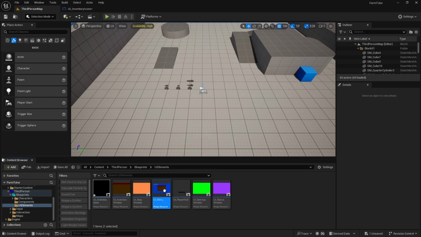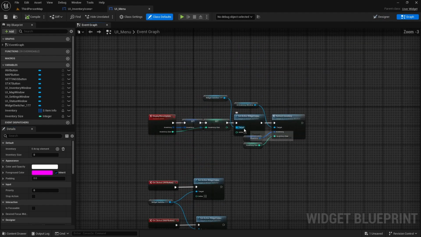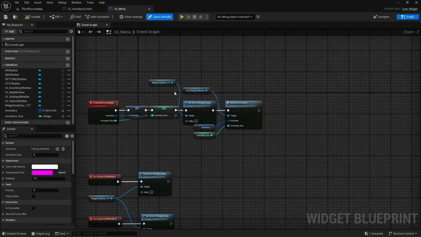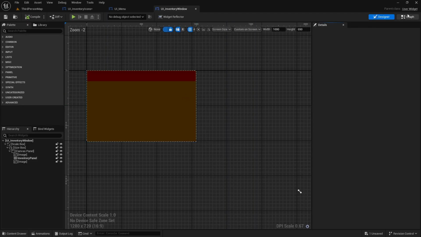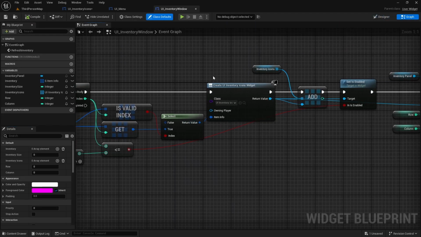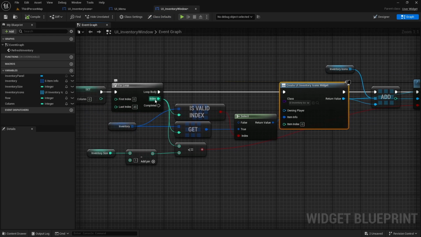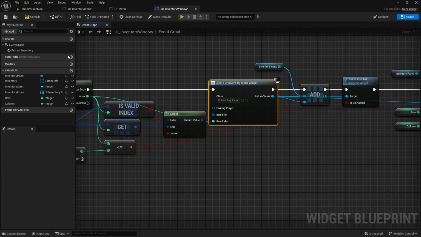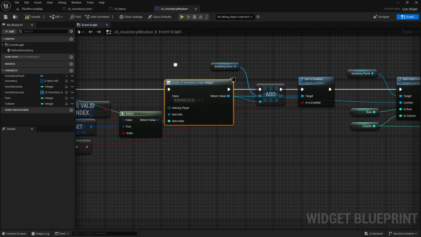Now we can go into our menu where we're adding it. I guess it's in our inventory window where we're adding it. And when we create that, now we can add that. So we'll grab the index and plug it in over here, because our inventory will have a certain index, and then this item button will have a certain index. It'll line up. You get it.